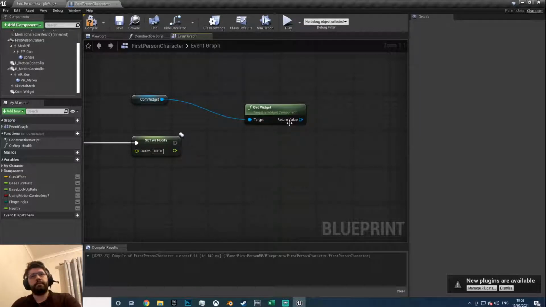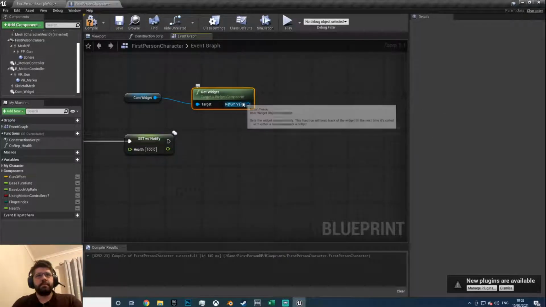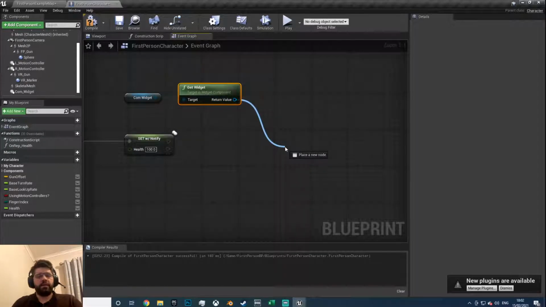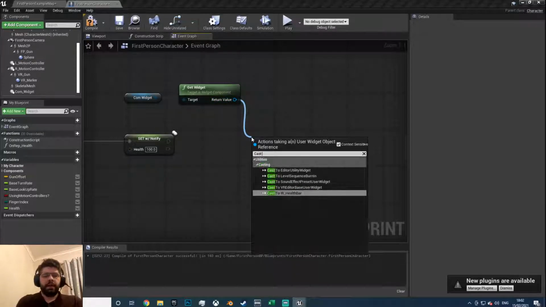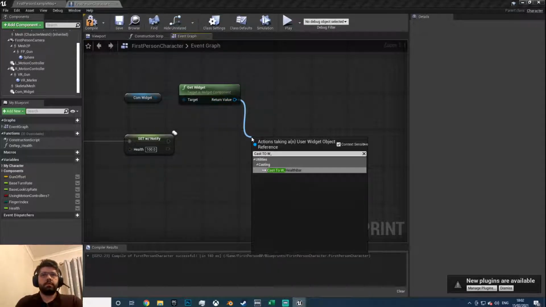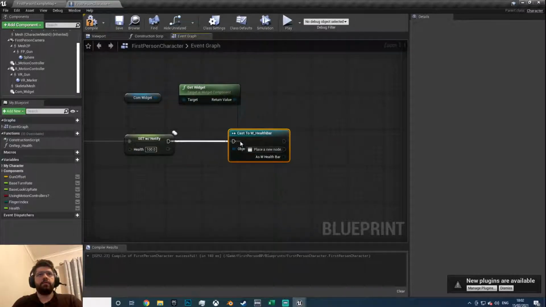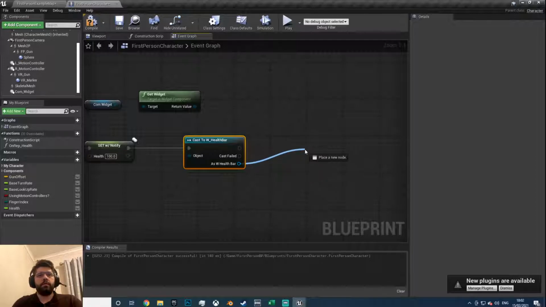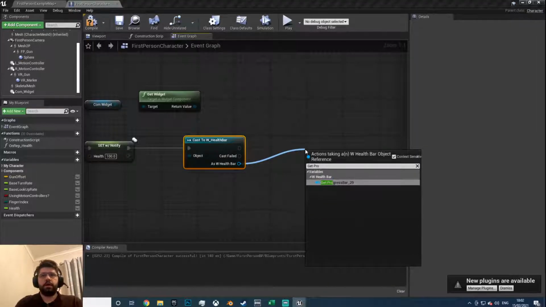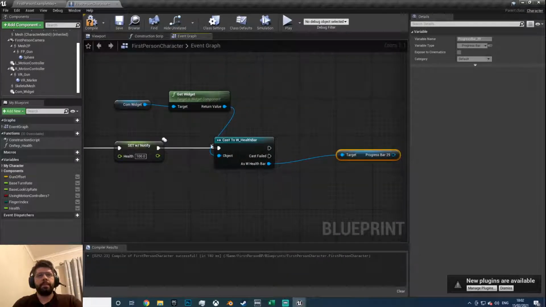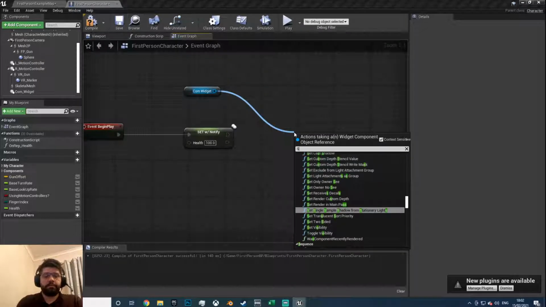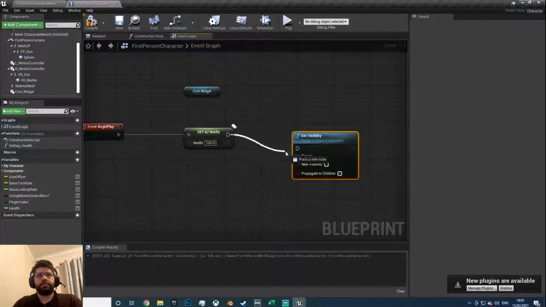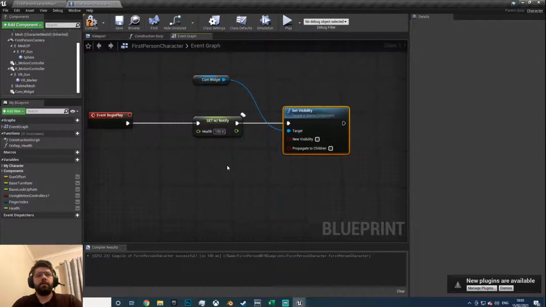And this is your widget, but it's a widget reference, so you won't be able to pull off of here and get your progress bar. It isn't going to be there. From here you would have to cast to widget health bar, and now you've got your progress bar, and you can do whatever you want in there. But all we want to do in the begin play is drag off of the component, set visibility to false, which is by default.